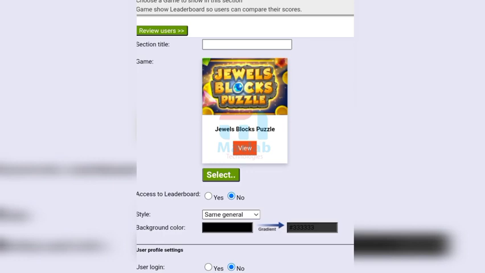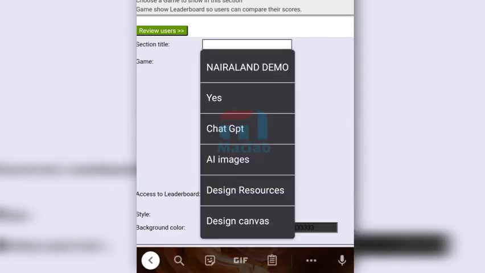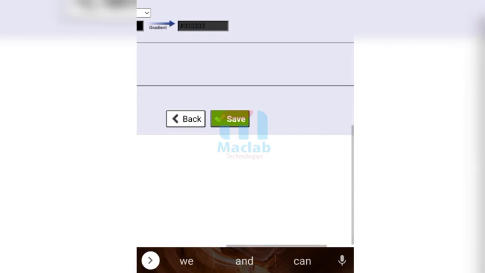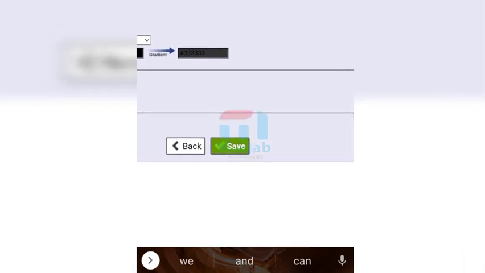But if you don't want to add that feature, you want users to just open your game and start playing it without getting any of the details, you can do that as well. So I'm going to just name the section Mac Games. And because I want it to be a very simple process, I'm going to go ahead and just save it.